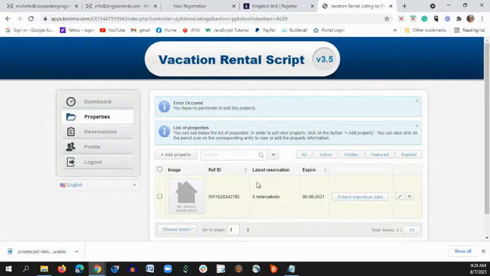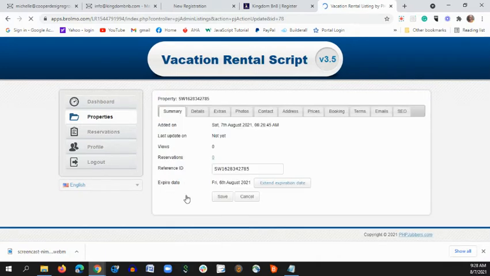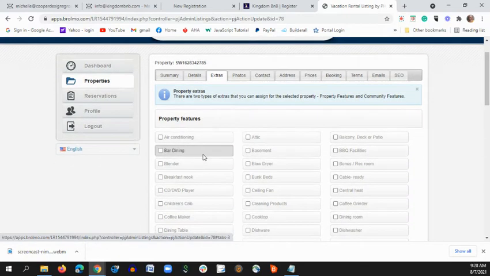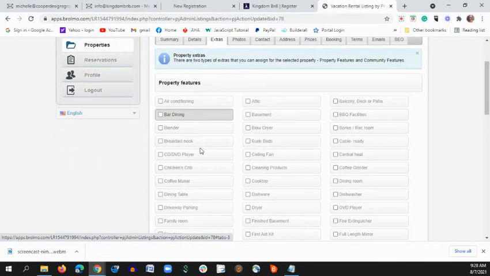Once you save it, now it shows you that your property has been added, and this is where you'll click when you update your property. So we'll go ahead and proceed with this property. So it brings you back to the summary page. We've already done the details tab, so we're going to go on to the extras tab. So once you click there, this is where you're going to add the amenities that's included with the property.